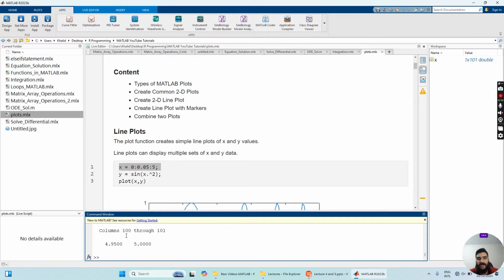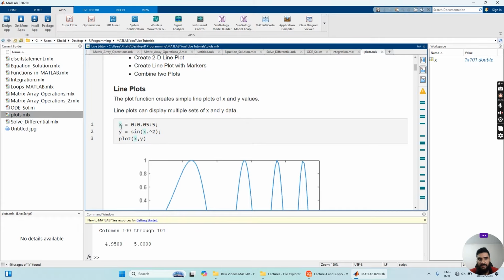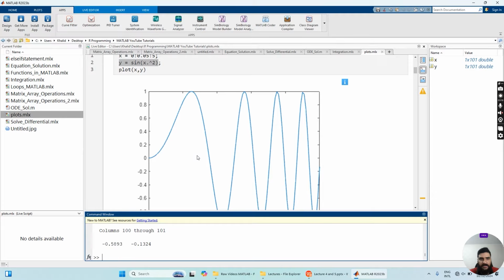Now Y will be a function of X such that Y is equal to sin(X.^2). We put the dot notation here, which means that every value will be squared individually. That's why we put dot power 2. So we have calculated Y. Now we have X and Y values.